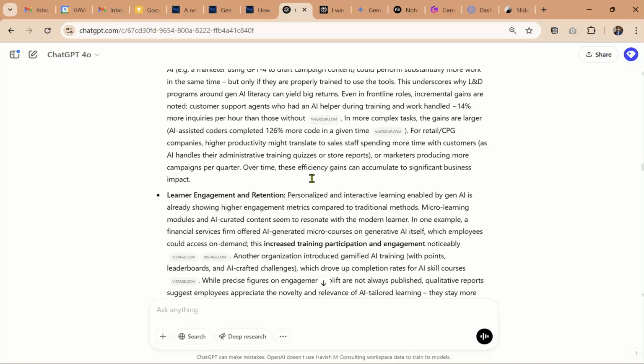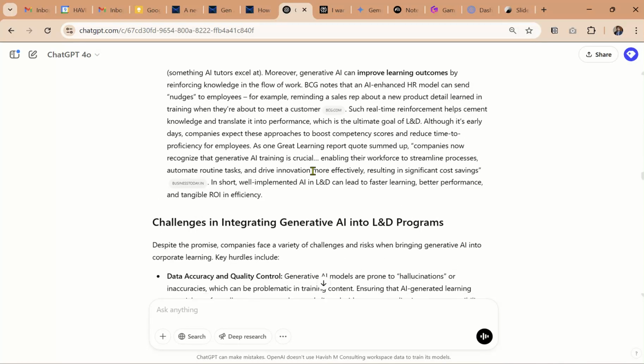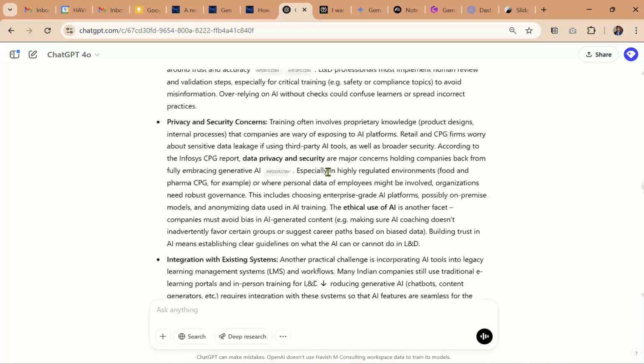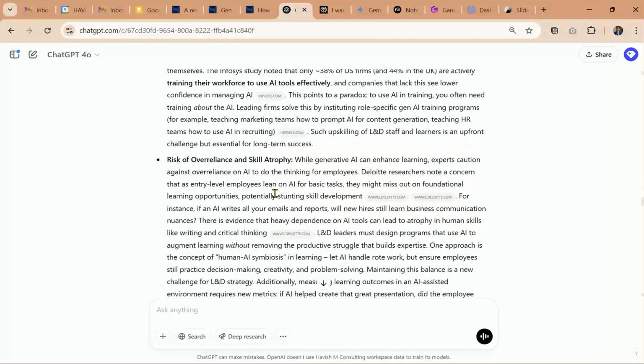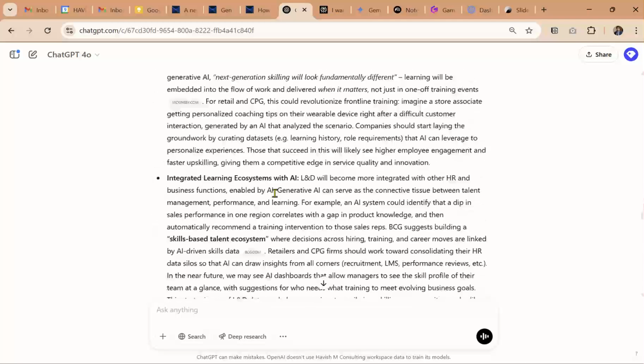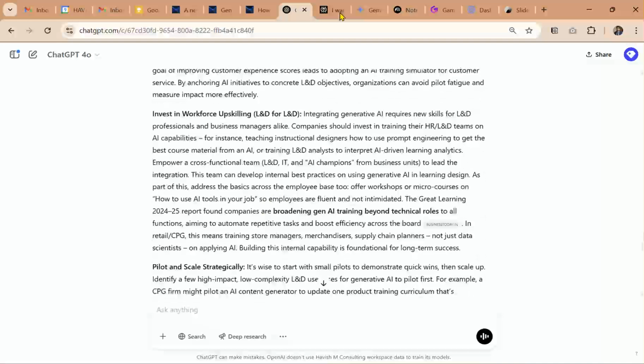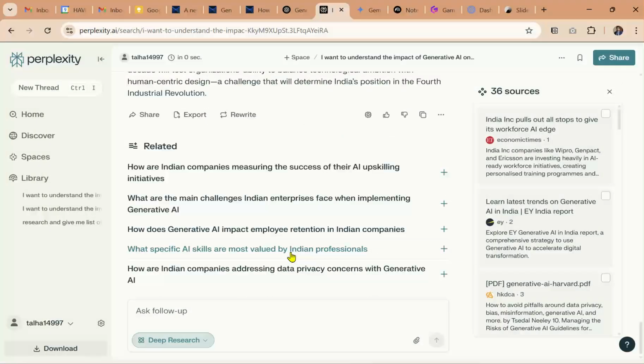Then employee productivity and performance, learner engagement and retention. Then challenges: data accuracy, control, privacy and security, integration with existing systems. Do you just see the depth of output? Then there's opportunities and future outlook, right? Perplexity has never given me such a detailed output, right?